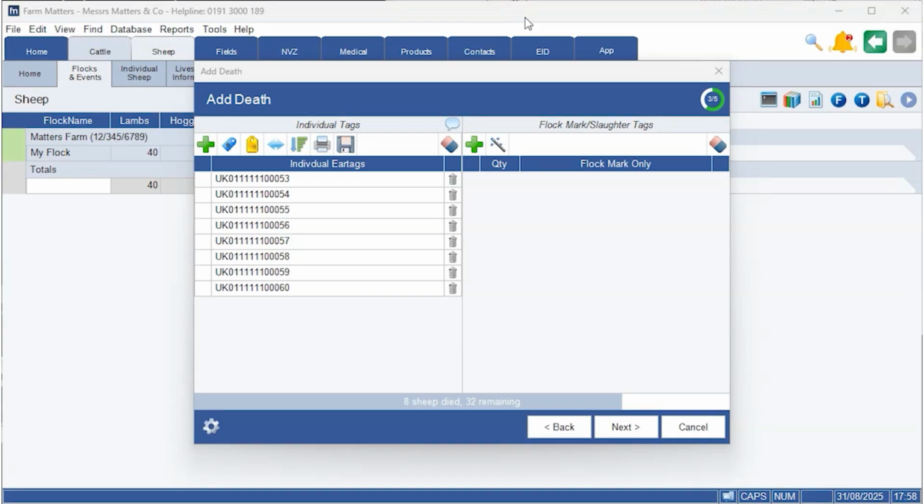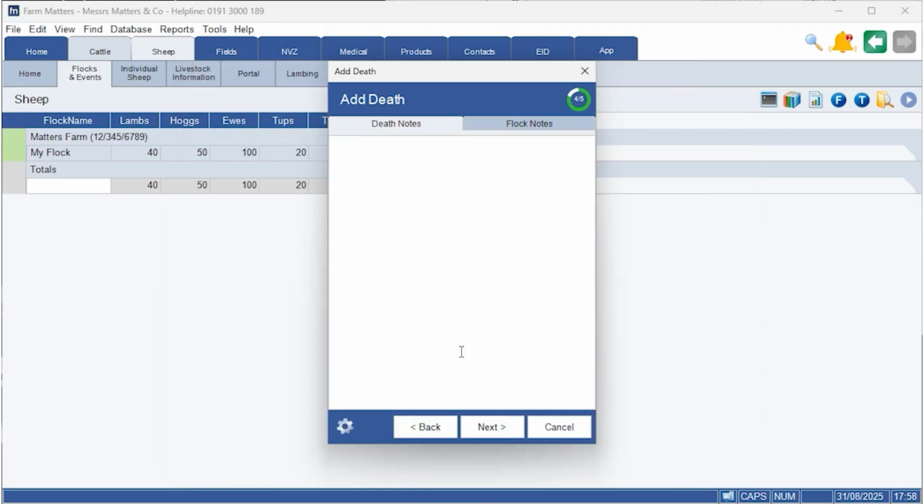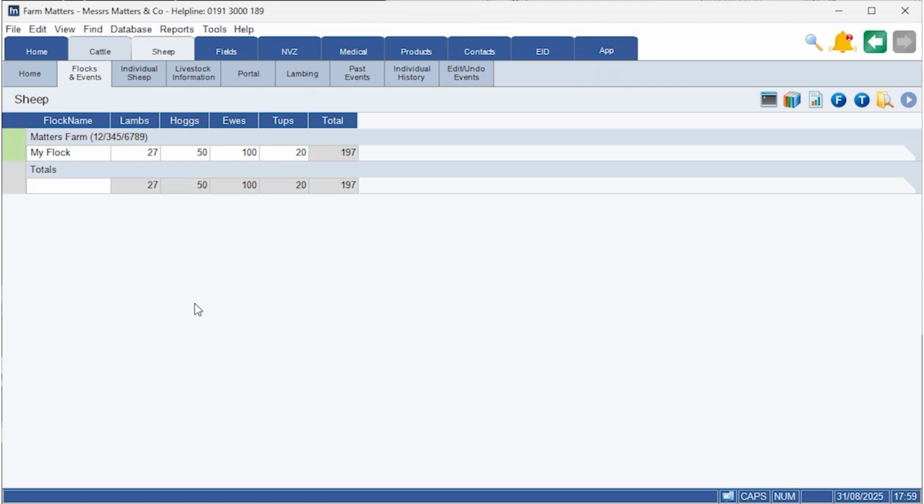If you wanted to add a flock mark only, you would use the other side of the screen. You can then click the plus icon here, and then you can add the quantity and then the flock mark. So UK 063783. We can then click next, next. And as you can see, we're adding 13 animals to this death. If we then click finish, you'll see the numbers in my grid have now been adjusted.